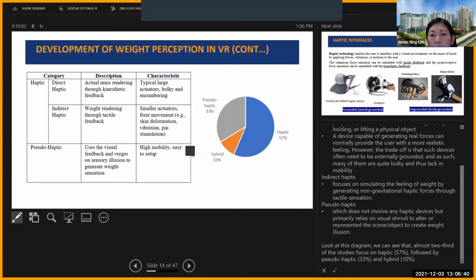If we look at this pie chart, you can see that almost two-thirds of the studies focused on haptics, 57% of it, followed by pseudohaptic, and hybrid, which is the combination of pseudohaptic and haptic techniques used in the research.